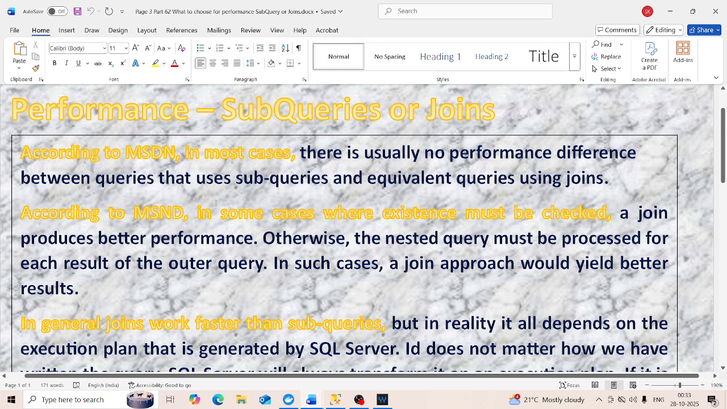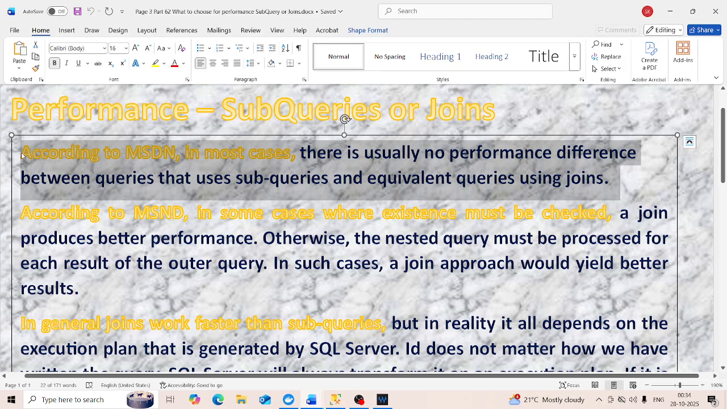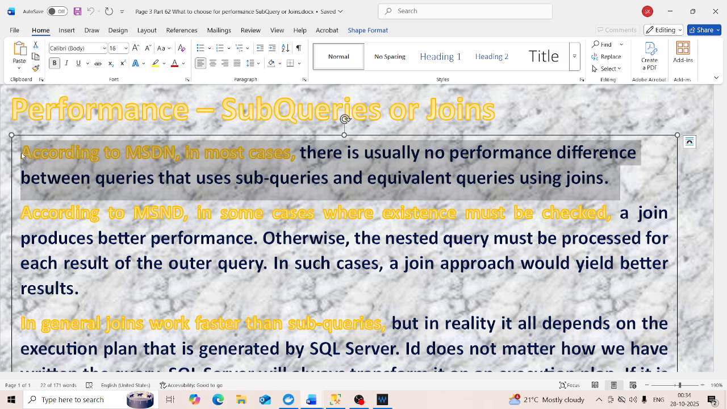With this session. Now, according to MSDN, in most cases, there is usually no performance difference between queries that use subqueries and equivalent queries that are formed using joins. Let's understand this with an example.